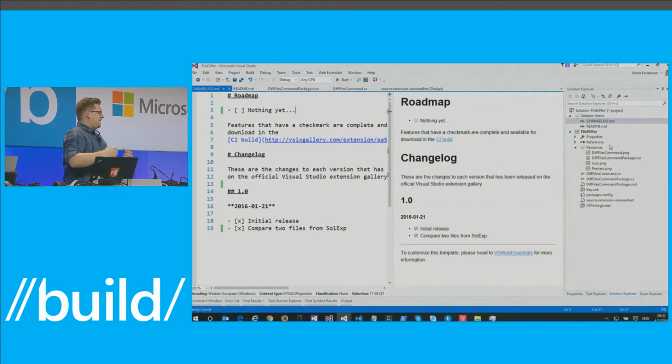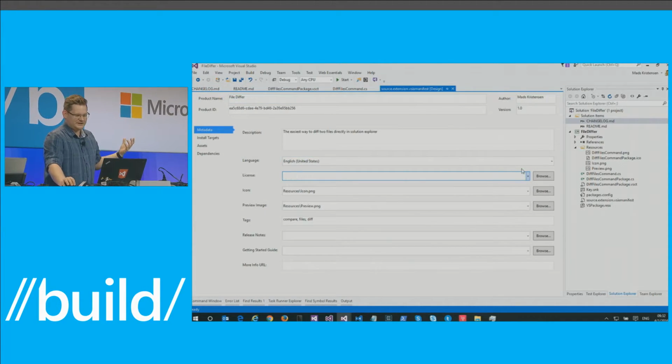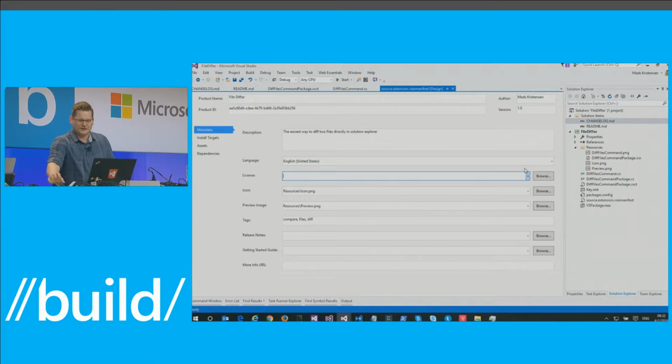We have the license, so now we have to bring the license into Visual Studio. There is a way to put the license in the manifest, so when people install it, they will see the license. And so let's do that.